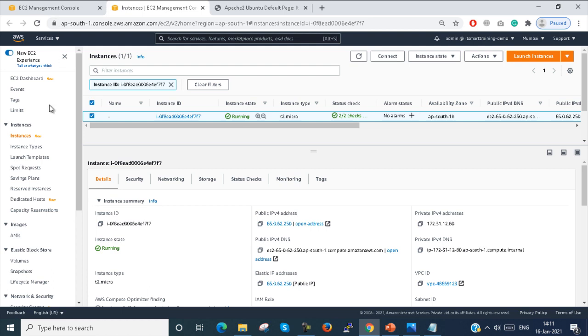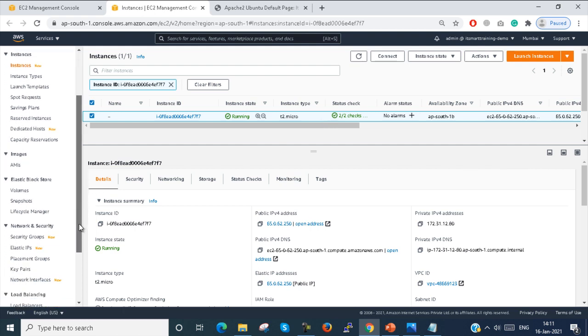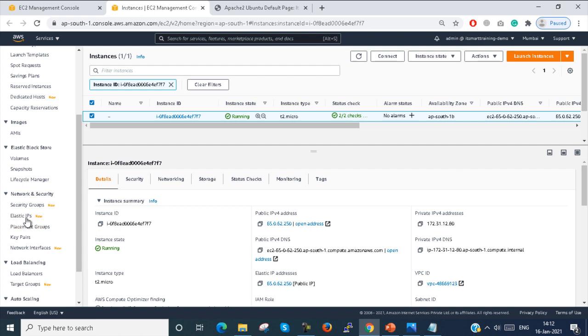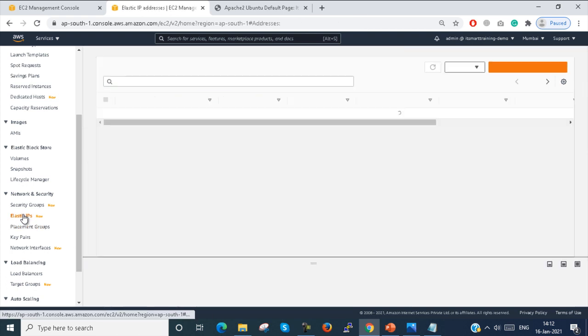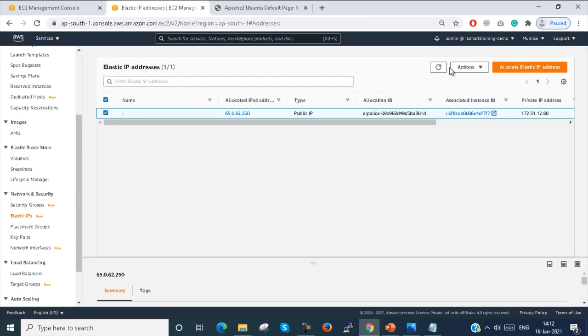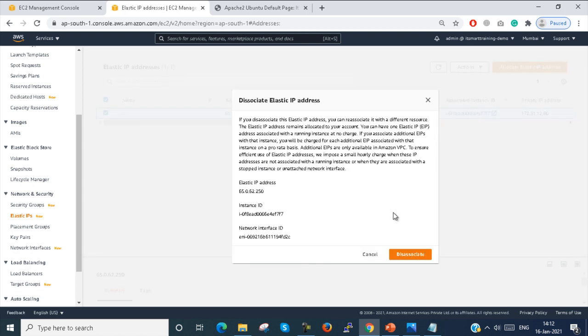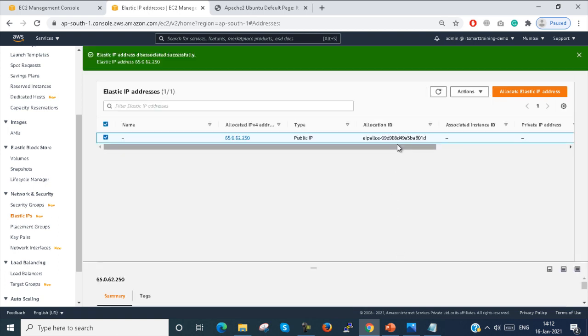So now what to do? Now I want to remove or release this address. There are several steps. Do not remove your instance while your Elastic IP address is allocated. So I just go to the Elastic IP address and disassociate the Elastic IP address. I just disassociate it.